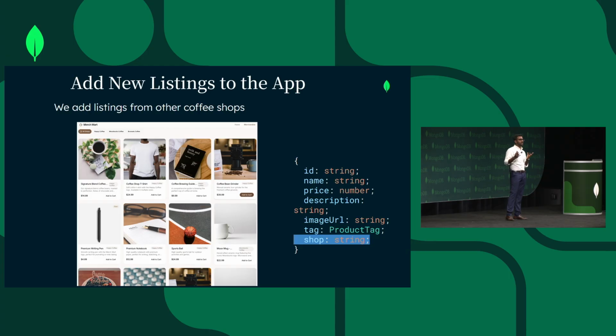How would that change my data schema? All I would have to do is add another field called shop, which represents the shop that the listing belongs to. Once I make that change, I can populate that field for all of my existing listings and populate that field for all of the future listings. Therefore, if you see the screen now, there's a little field that denotes the shop that the merchandise belongs to. There's a few from shops called Happy Coffee, and there's one from a shop called Moonbucks Coffee.